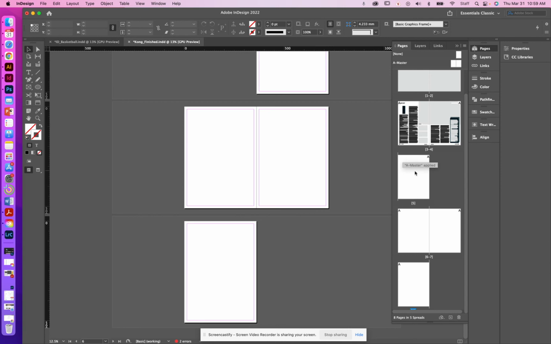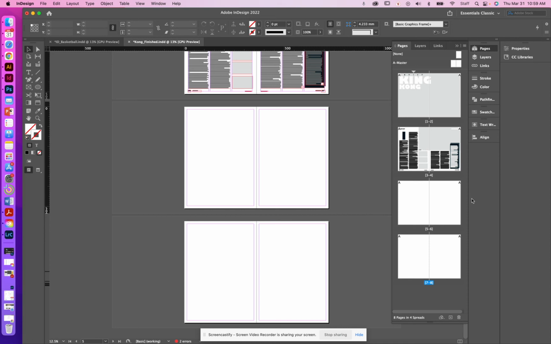Once you have that, take this page right here, page 5, hold your mouse button down and drag it. See that little white line pop up? That's going to connect it to this spread. Right when it's connected, go ahead and let go. You should now have 4 separate spreads.